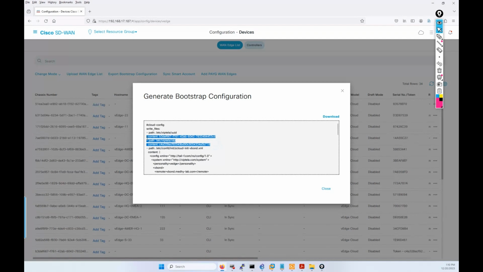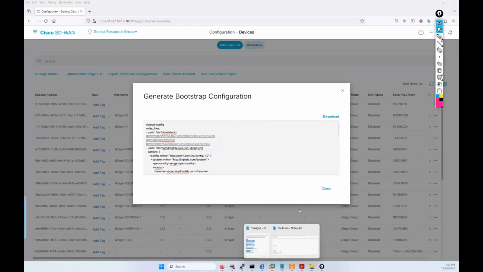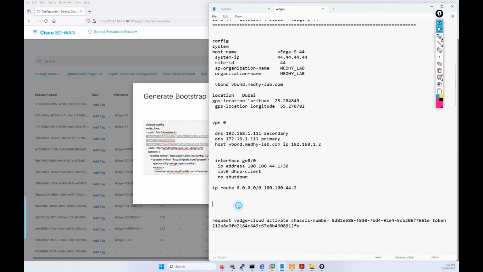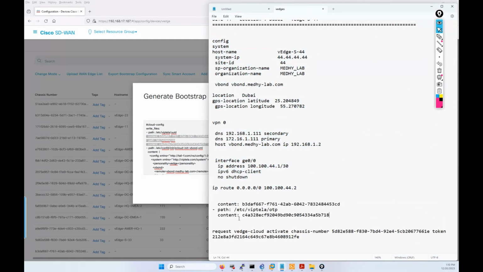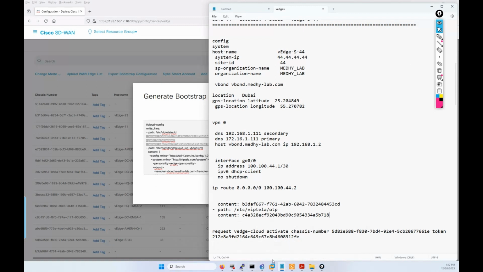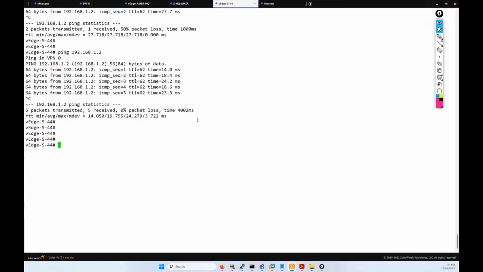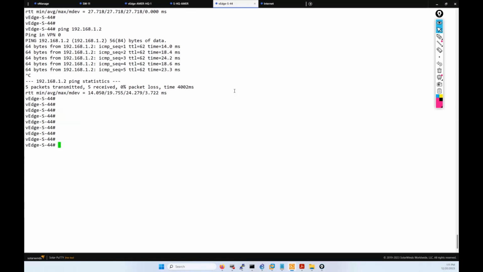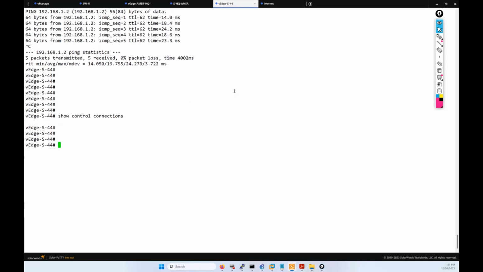We can grab this, and I'm gonna put it in the notepad here. Okay, so before applying the command that's going to make the vEdge request to be part of, that's going to activate the vEdge into the SD-WAN fabric, let's do some baseline checks, pre-config checks. So if you do show control connections, there are no control connections.